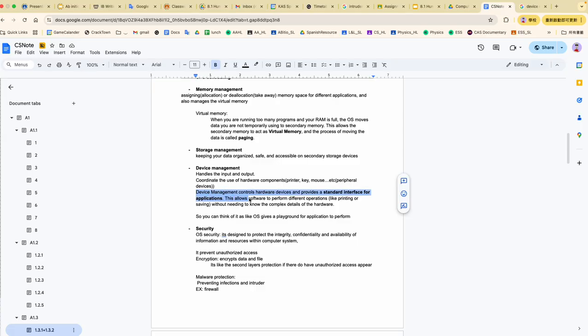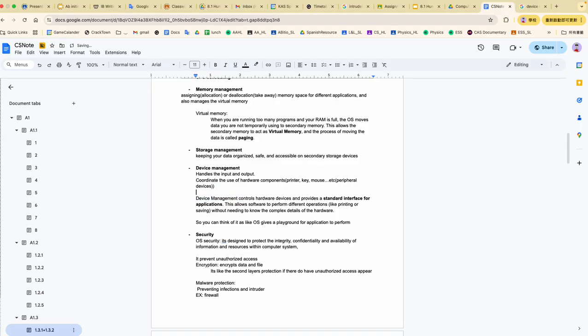Okay, and device management. Device management controls hardware devices. This is the example we talked about, and it provides a standard interface for applications. This allows software to perform different operations like printing or saving without needing to know the complex details of the hardware. This is kind of hard to understand, but an easier analogy is that what your OS does is basically provide a playground for your applications to perform what they do.